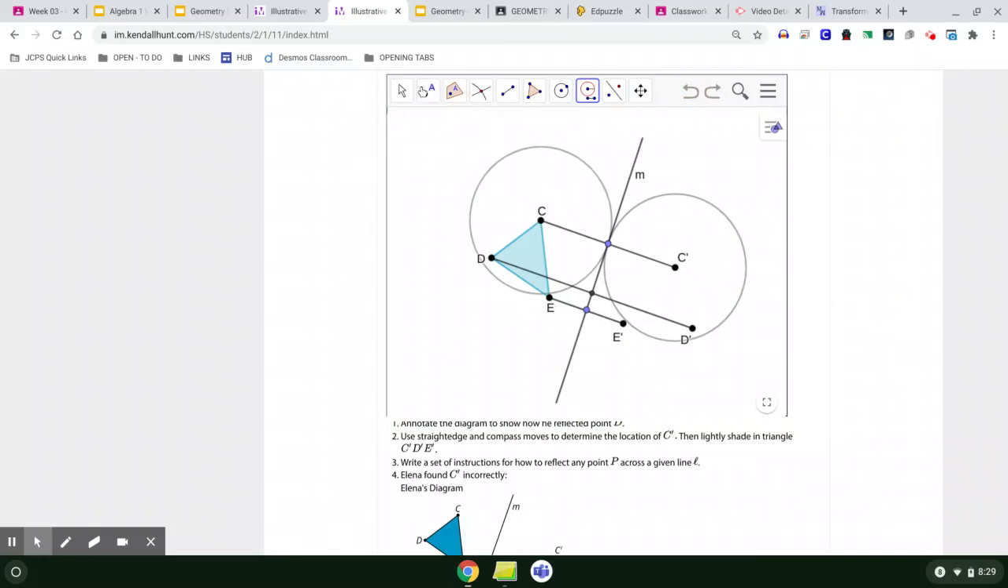Now I'm just going to hit undo to fix it, and I'm going to select my shape tool and connect these lines. This is my polygon tool. Select all vertices. All right, and now I close my shape. So this shows us how I can do number 2. Now, it says write a set of instructions for how to reflect any point across a given line.